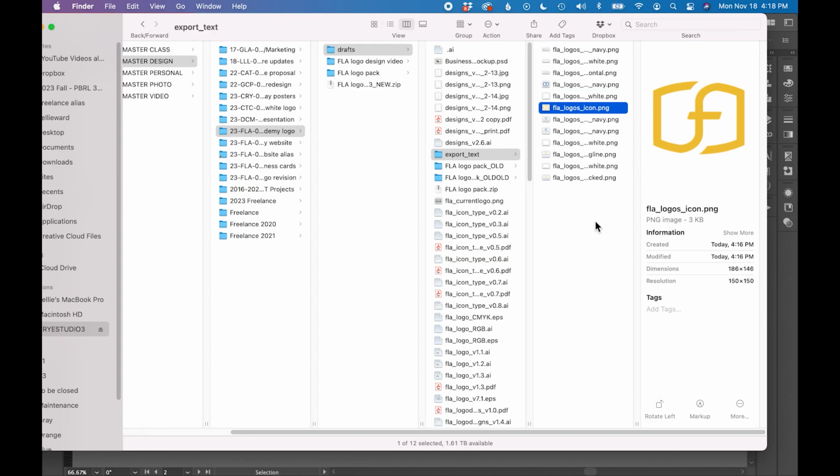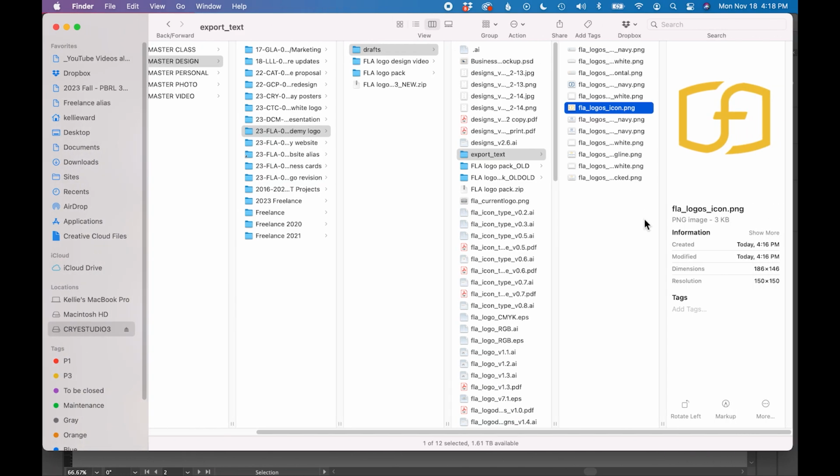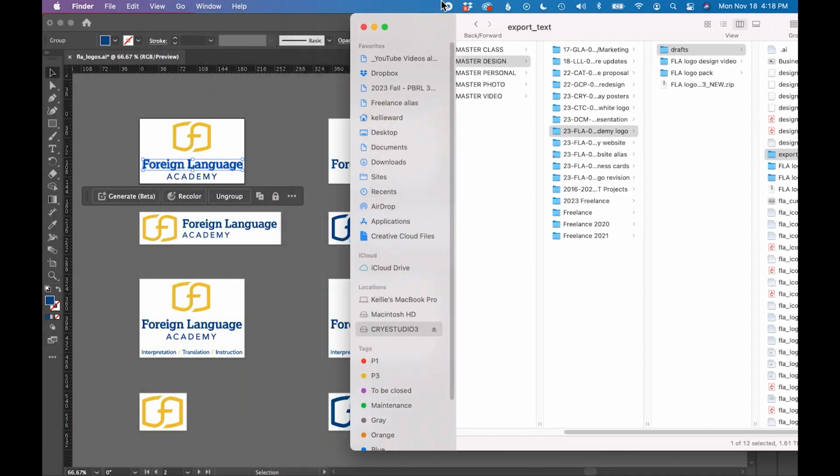The last step is always go back and check that the logo files are in the correct folder, they are set up correctly, and you could do that by just pulling in some of these into various programs and testing the files and making sure they're the right size for your client and that they are the right file type.